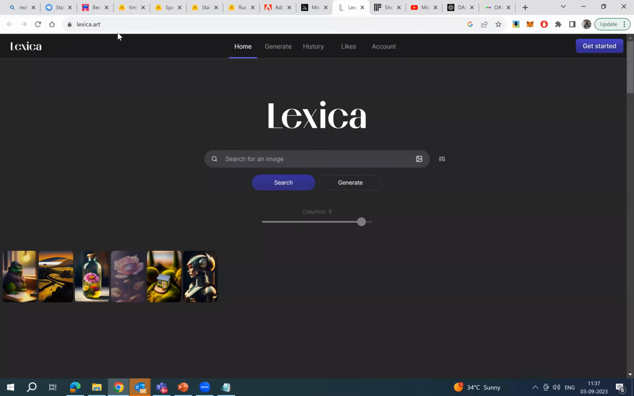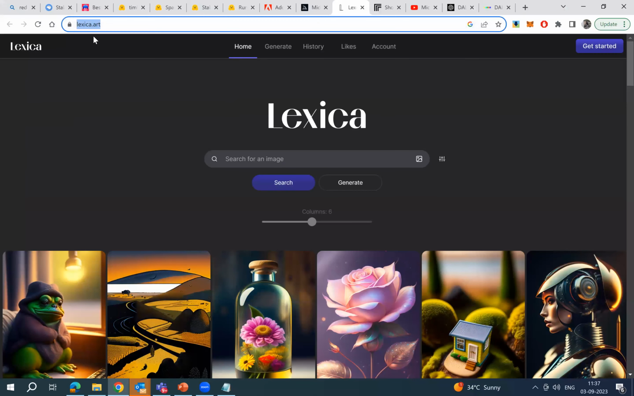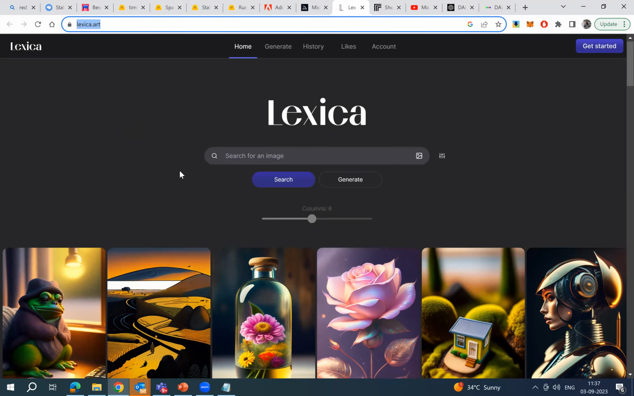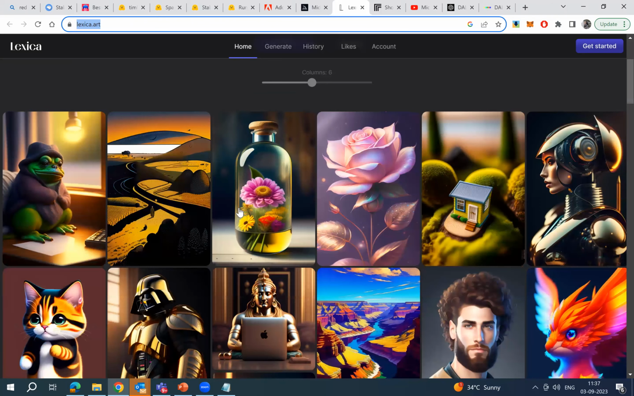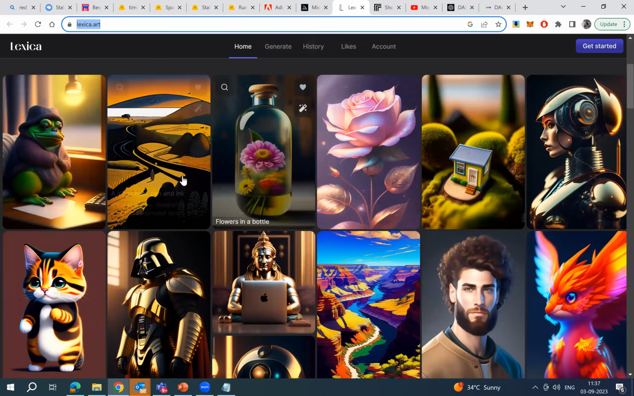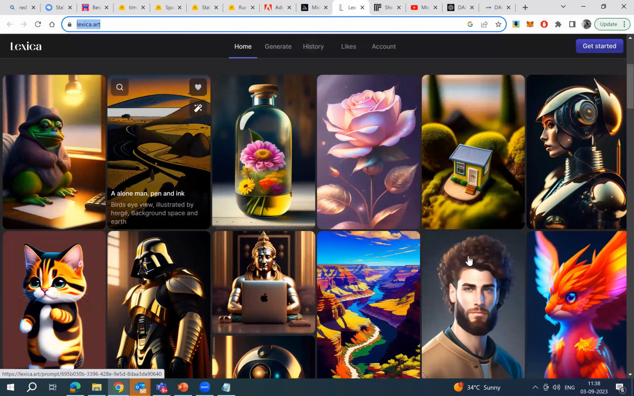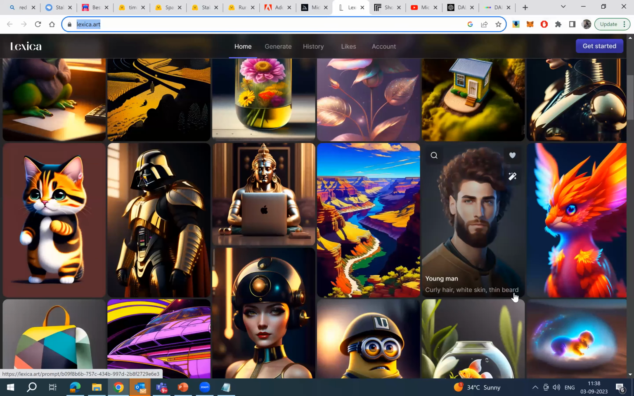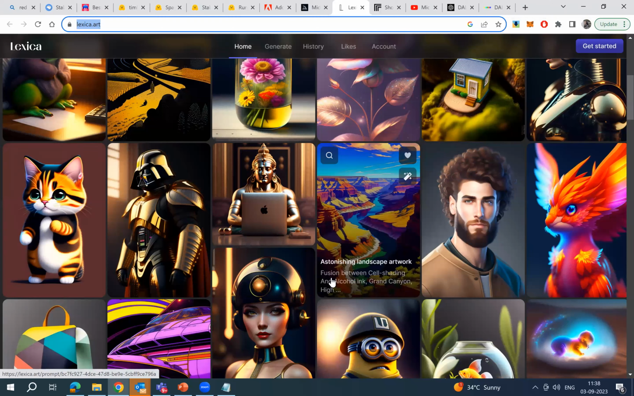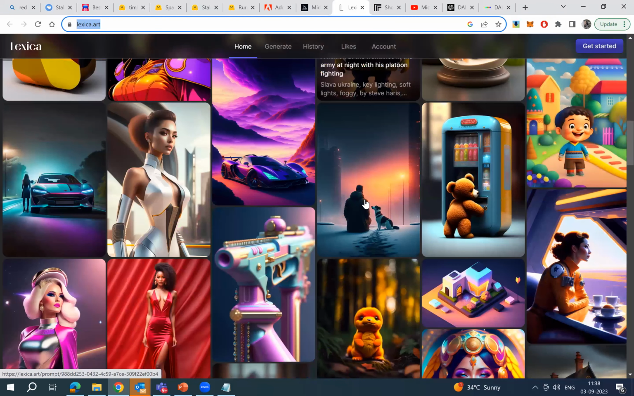So this is a website where you can see a lot of prompts, Lexica.art. This is a prompt database, primarily for searching for what you need and what prompts are there. Here, you see flowers in a bottle, and this is the prompt. Then you see a lone man, pen and ink, cute cat dancing, young man, curly hair, white skin, thin beard, and here fashion fusion between cell shading. So you can see what prompt they have been using for these to be generated.